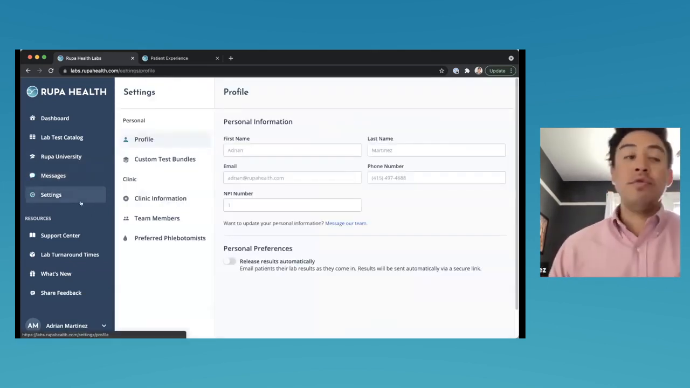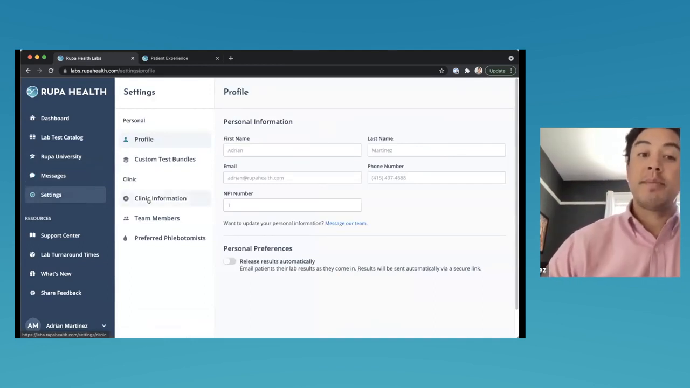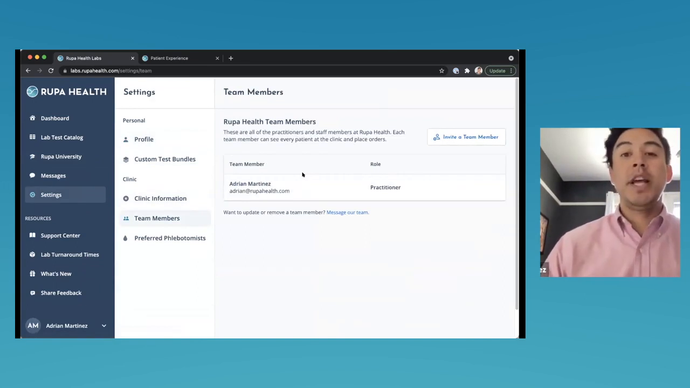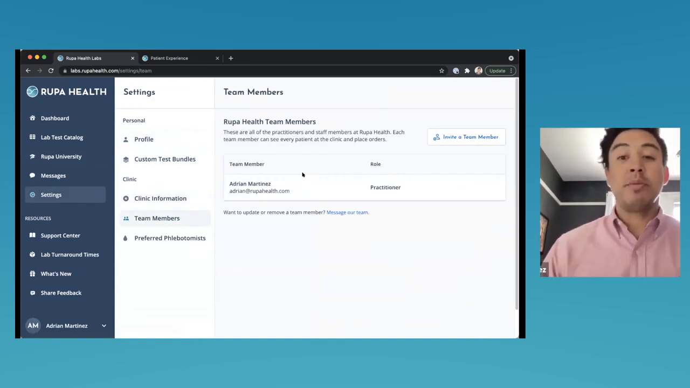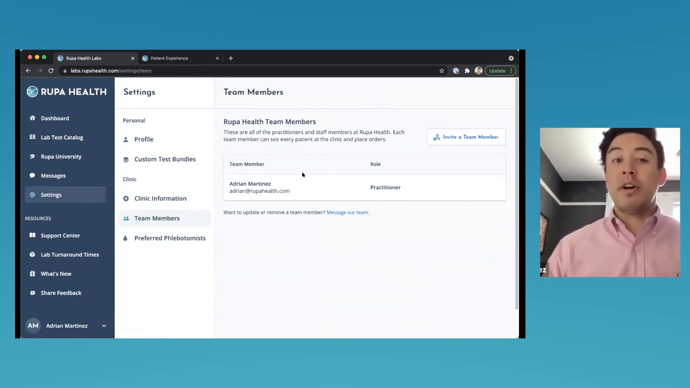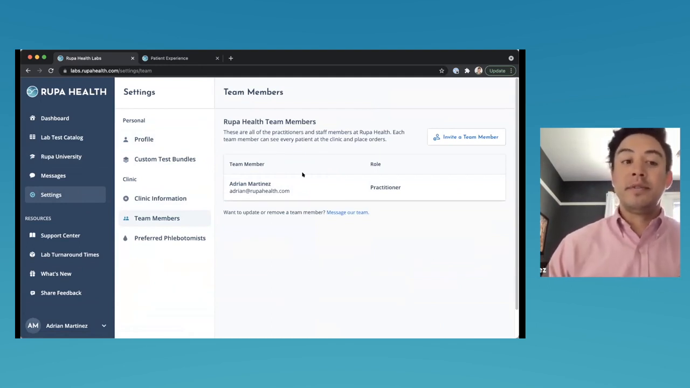Now, let's say that you are in a clinic. We can actually set up as a clinic as well. The way we would do this is you create one account, and we can invite team members, whether it's other practitioners or maybe a physician assistant. You can invite them to this account so everybody can have their own separate login, but be able to view the same information and operate as one cohesive unit.